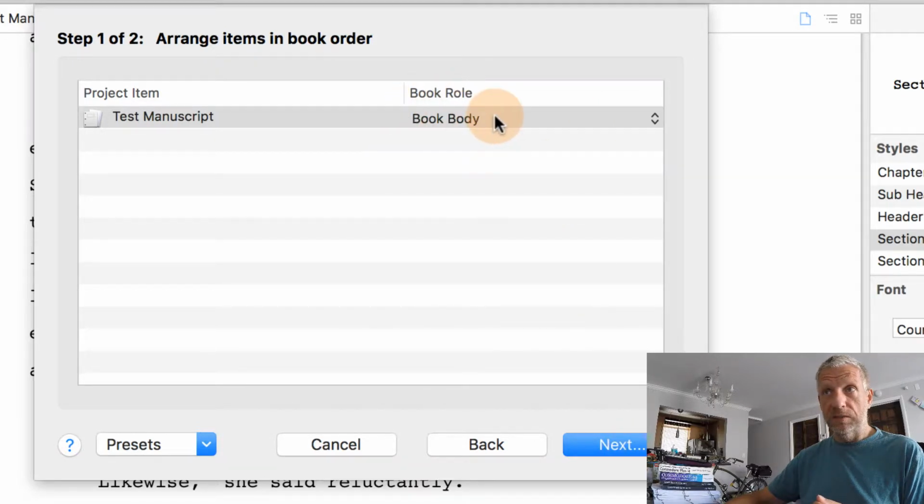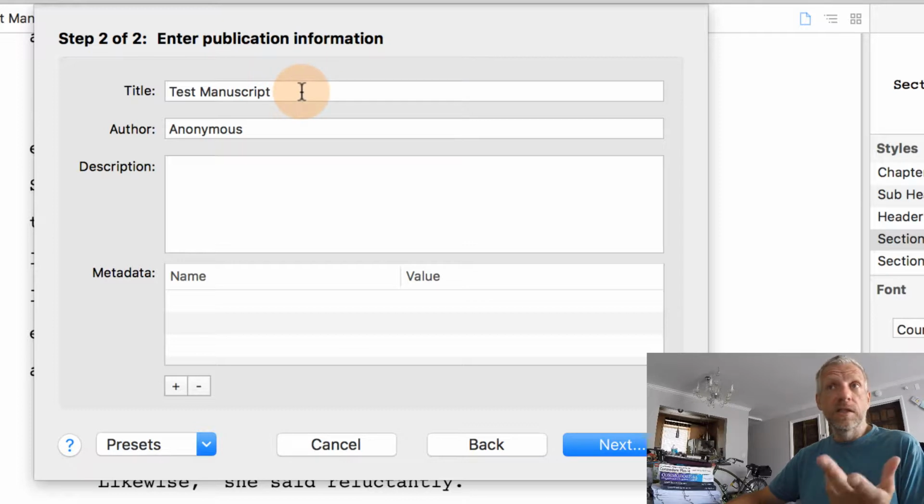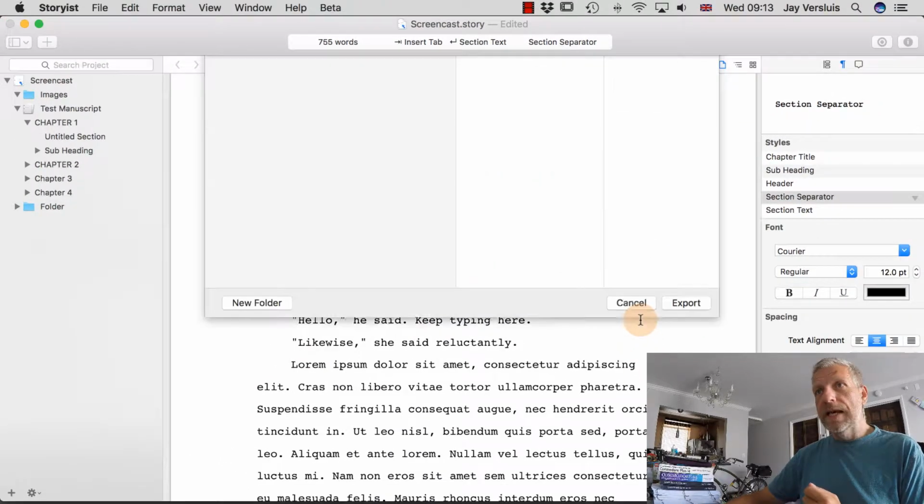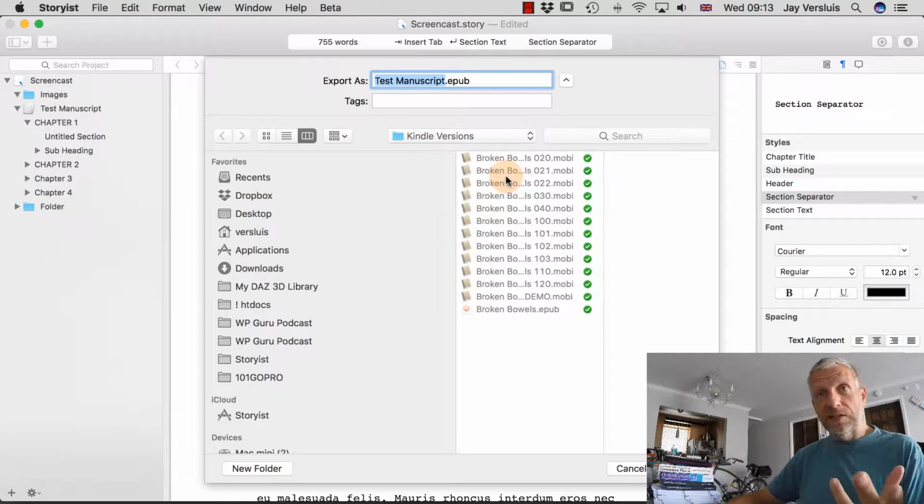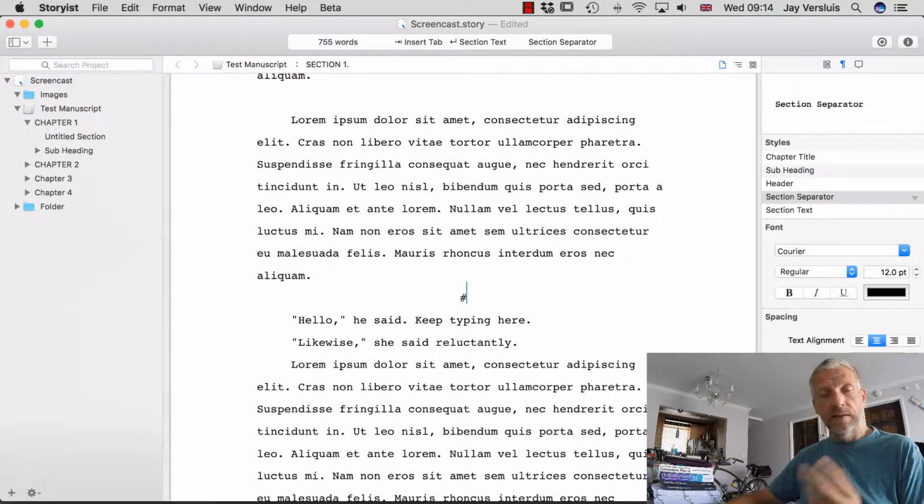So this is already marked as book body, which is fantastic. I'm just going to go next, and I'm just going to leave that as test manuscript, and the author, I'm just going to call myself anonymous. Hit next. Give it a place where to save it, so perhaps I'm going to save that here in my Dropbox folder under the Kindle Editions folder, and a second or so later it's all done.